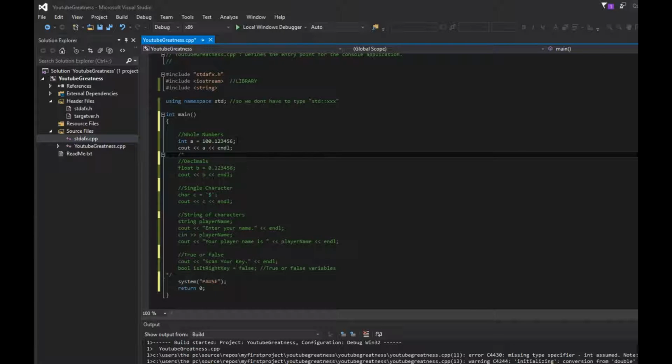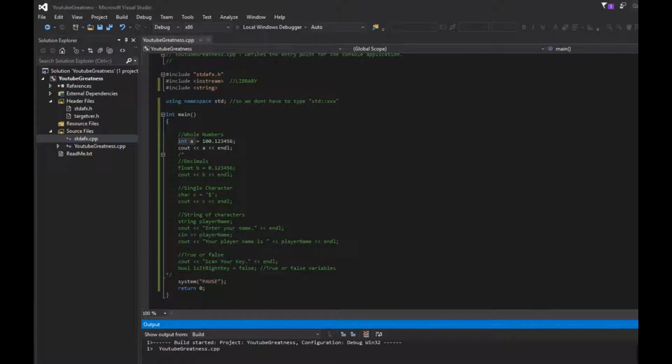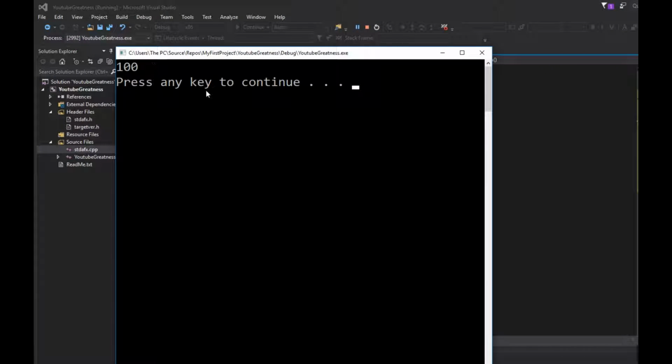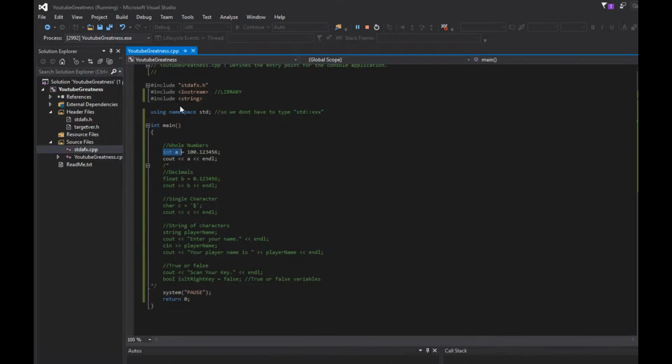But yeah, so whole numbers, if you want to use whole numbers, let's say we establish or initialize integer a. We just created this out of thin air. Boop. That's called initialization. And we said it equals 100.123456, right? This is only going to print out 100 because we're using an integer. Integers don't print out anything past a decimal. It just uses whole numbers. So let's show you what I'm talking about. Integers only use whole numbers, okay? Boom, 100. It didn't print anything else out because we're using an integer variable.